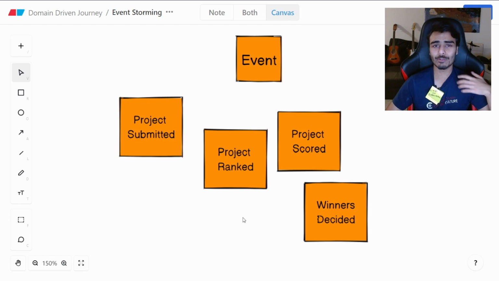So this is essentially what event storming looks like. You get a bunch of people who know about hackathons, or the specific hackathon that we are organizing. We get them in a room and we get all of them to come up with events, come up with interesting things, or things that we need to store, that we need to make a record of, that are important to us, and we put them on a board.